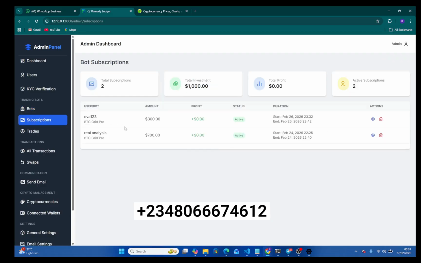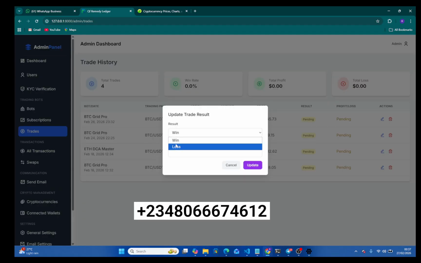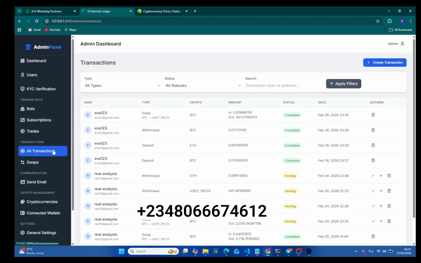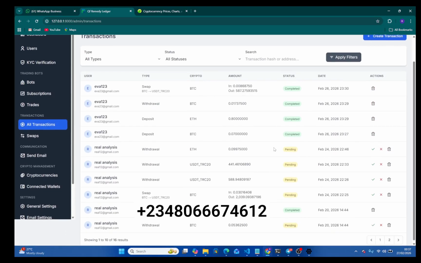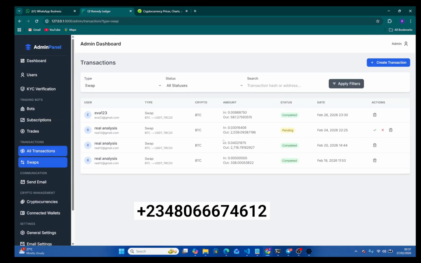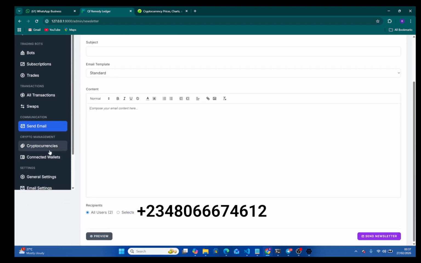This one is for subscription. They are both subscription as well. These are the trades. For the trades, you can either mark it a win or a loss, manually if you want, but it's automatically done. This shows you all the transactions the users have done. Here now are all the swaps the users have made. From here you can send messages to users.